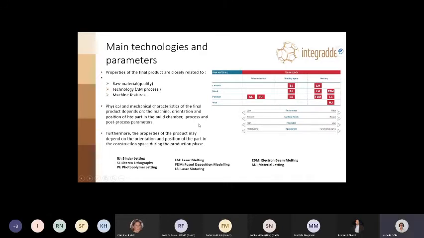So there are different technologies, different processes which can be used in the different industry sectors, and also depending on the material which is necessary to produce the component. So additive manufacturing processes are really diverse and may be used for polymer, ceramic, or metallic materials. The properties of the final product are closely related to the raw material, the main material, the technology, and the machine features.